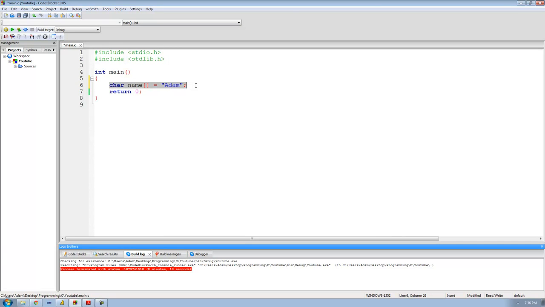So at the 0 index of my character array is the capital letter A, at the 1 index is the lowercase letter d, and at the 2 index is lowercase a, and at the 3 index is lowercase m. Alright, now let's just say that we wanted to print out the character at the 0 index, which is just this A right here.